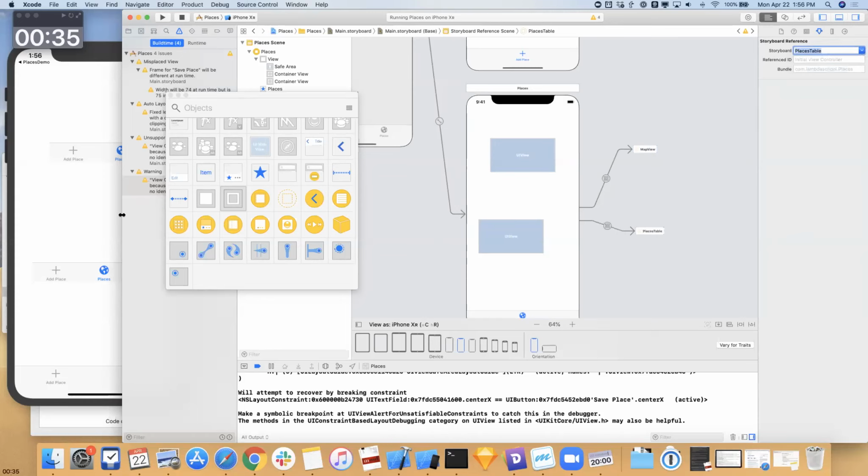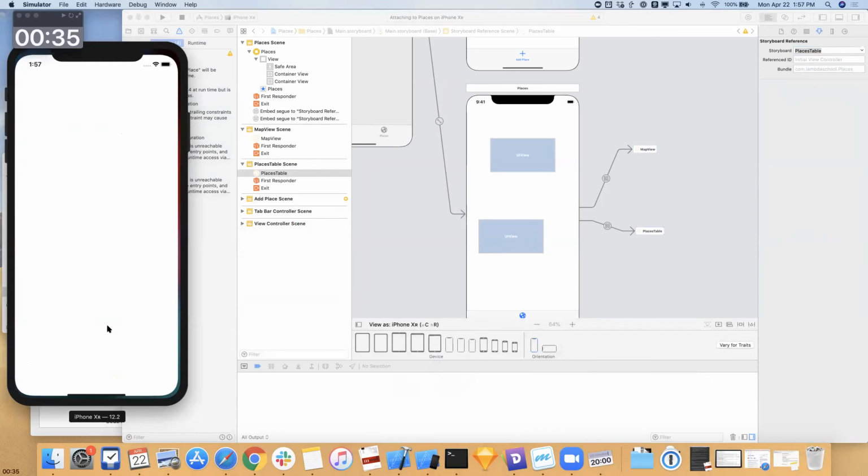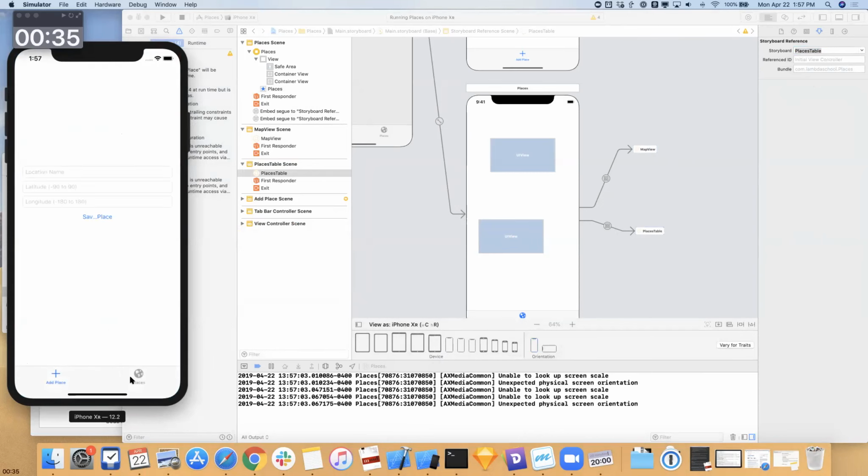Doing those 2 things, if I were to run this again and switch over to that second screen, we should see a map view on the top, and then a little chunk of the table view on the bottom, but we need to resize things because this is really not going to work. We want to see the whole thing.